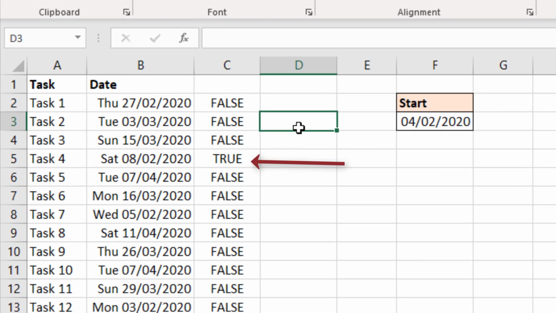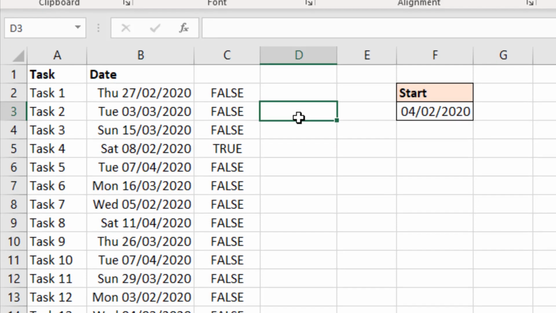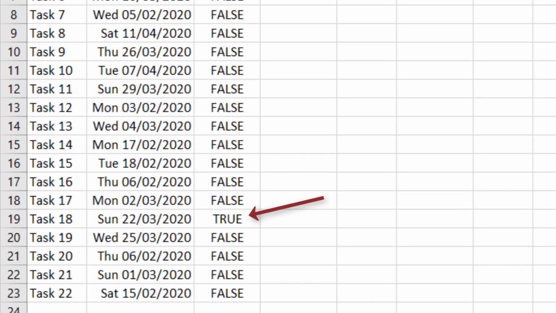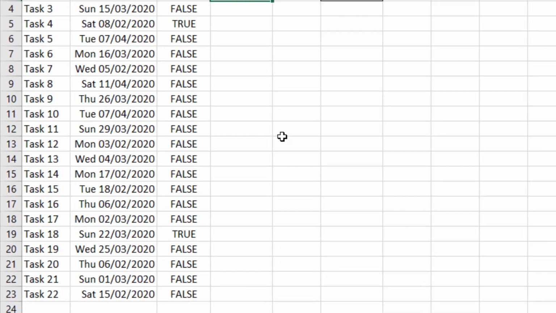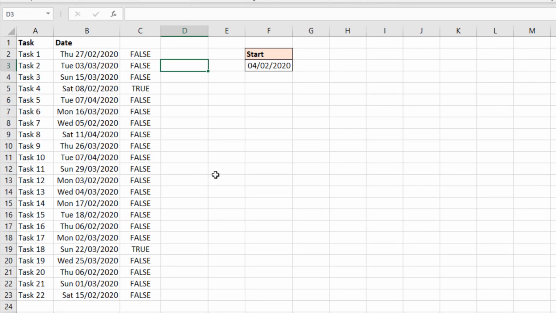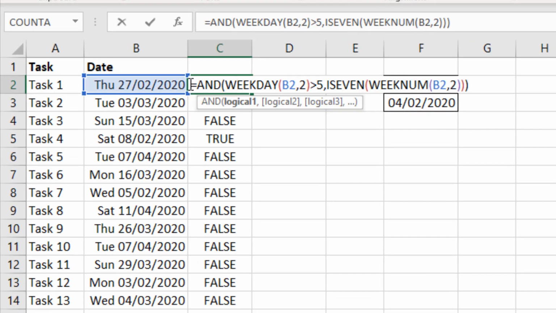So Saturday the 8th is a true. And as we look down, we can see another true on Sunday the 22nd of March. Everything else appears to be a false. It's not that easy to read with the trues and falses quickly, but we're going to put that in a conditional formatting rule. So let me come into the formula, select what I've got, and I'll copy that.